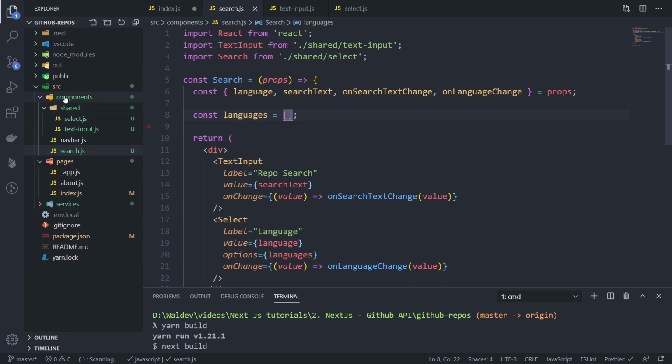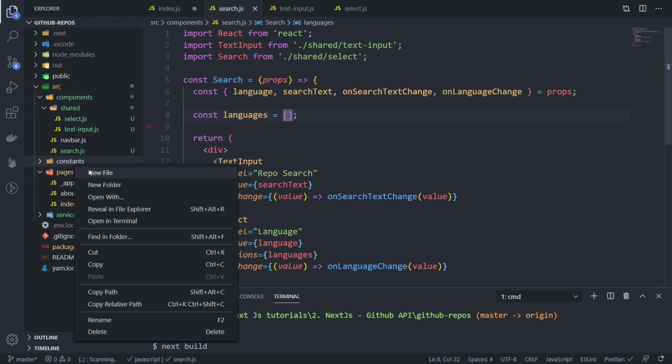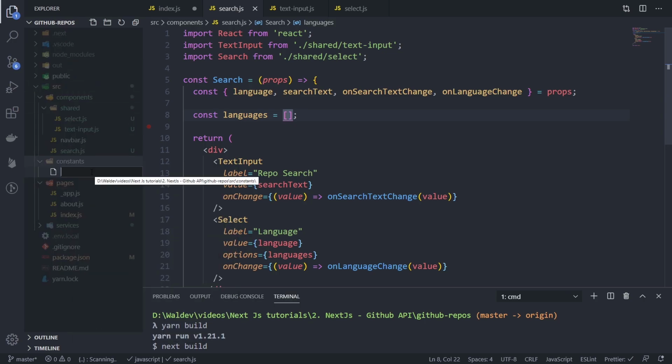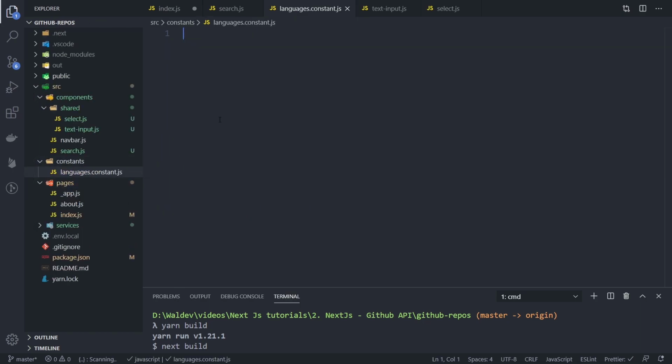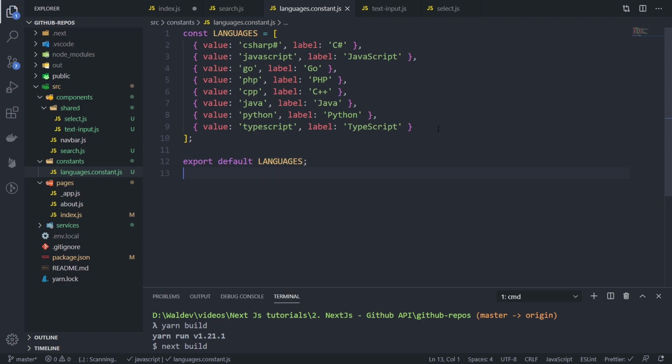First of all, let's create another folder in the src, which is the constants folder. And in constants, create a file, which is languages.constant.js. I will briefly copy paste this file. You can also pause the video and copy all this file. You don't need to put all the languages, but I found these names for the languages in the GitHub API. But you can, of course, extend this or make it less as you want.